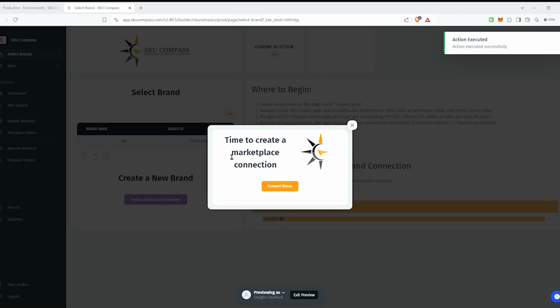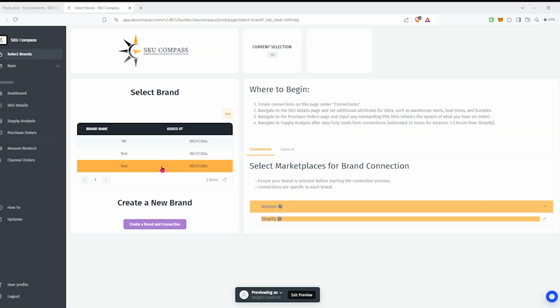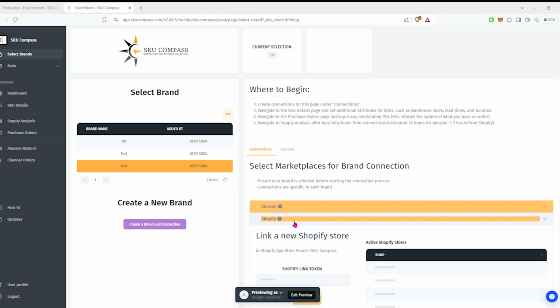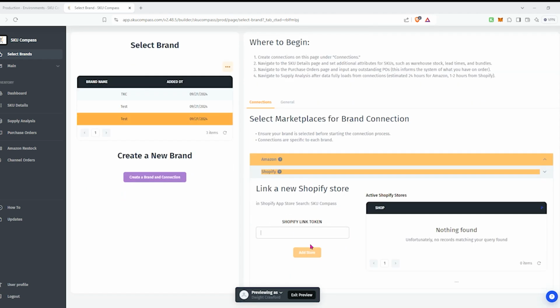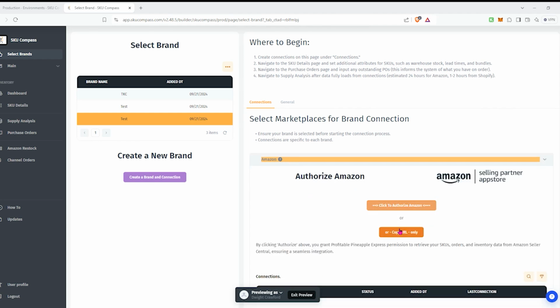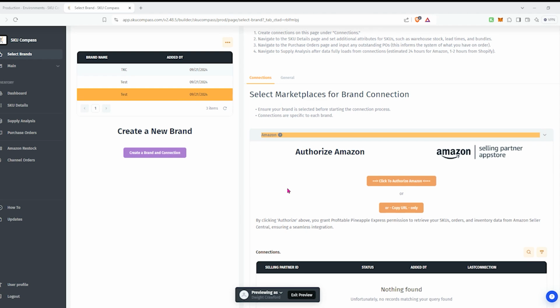And it's time to set up your marketplace connections. You're going to connect your store. I'm going to select my store that I just did. For Shopify, you'll come down, you'll paste in your Shopify link. You'll actually connect your store on your Shopify app. You'll search for it in the App Store. For Amazon, you'll connect it right here, and that'll launch into the actual connections you need.